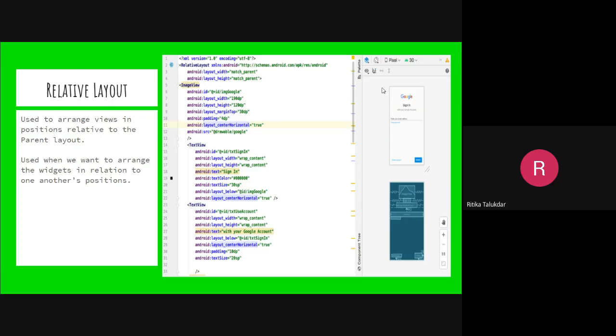Now let's look at this example. I made this Google sign-in page. If you look at the 21st line, here you can see it's written layout below image Google. This means that I place the sign-in text view below the image view of the Google image. So you see it's relative to one another. Similarly, the with your Google account text view is placed just below the sign-in text view.